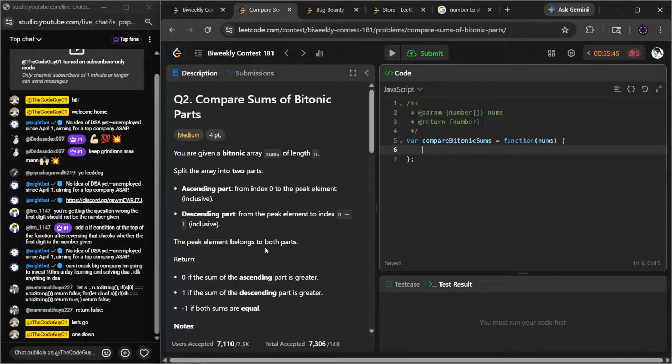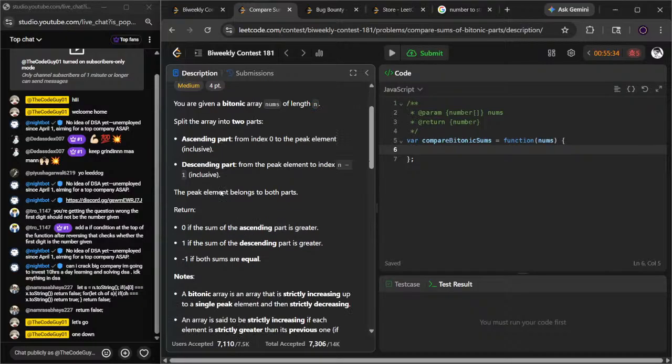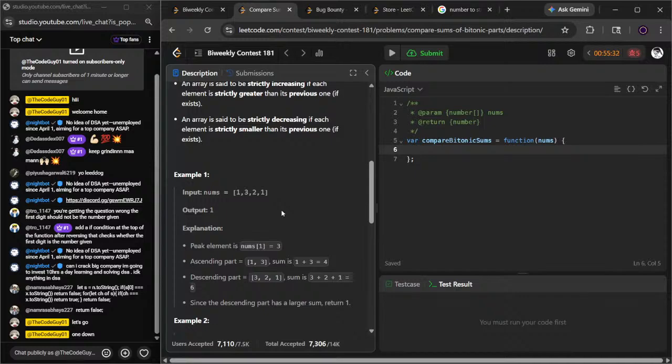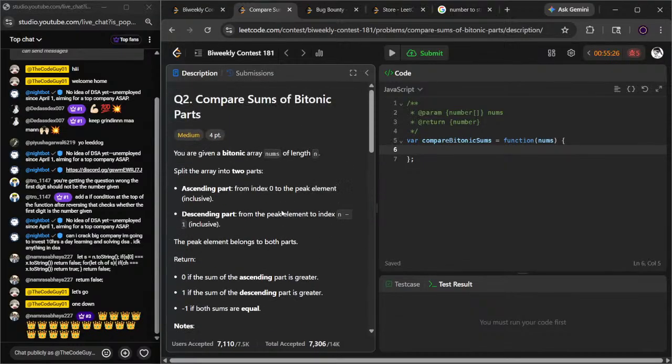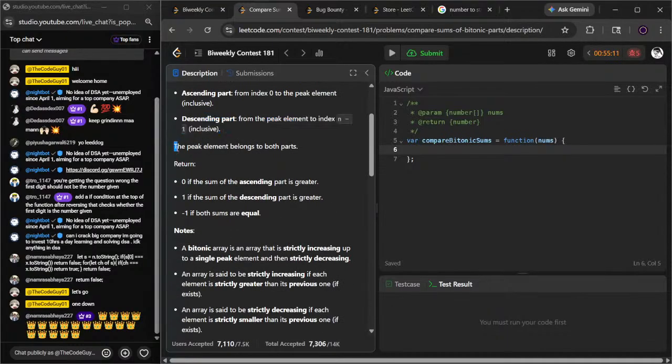What is bitonic? You are given a bitonic array nums of length n. What is bitonic? The ascending part is from index 0 to the peak element inclusive. The descending part is from the peak element to n minus 1 inclusive. The peak element belongs to both parts.